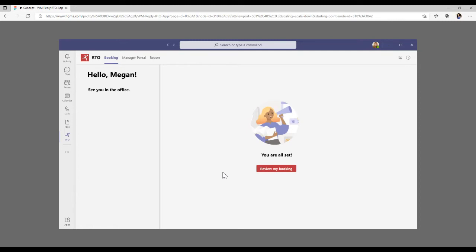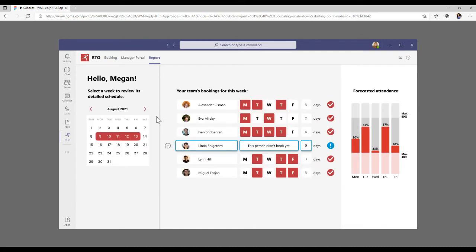Now that I've made my booking, I can think about whether my team has made their bookings as well. And for that reporting aspect, we can go into the Report tab. We can select a week to see its detailed schedule, and then we see the team's bookings that they've selected for this week. We see who has booked, indicated by the red check marks versus the blue exclamation points, and we see the days that they've chosen and the number of days as well.